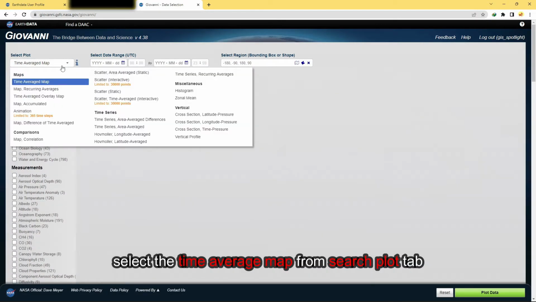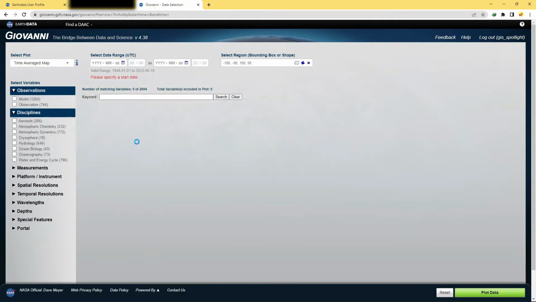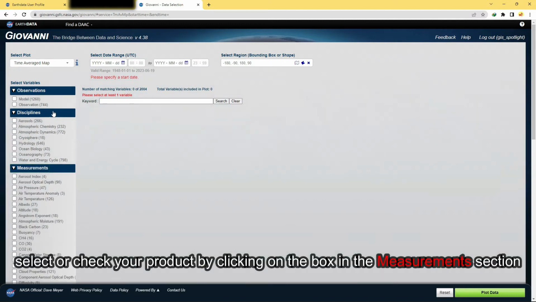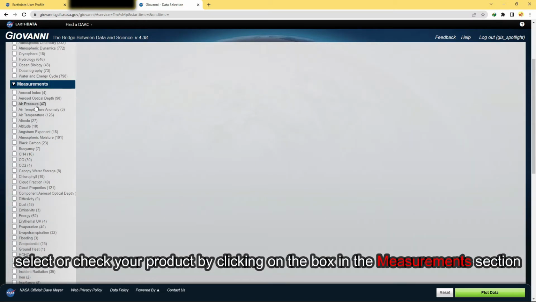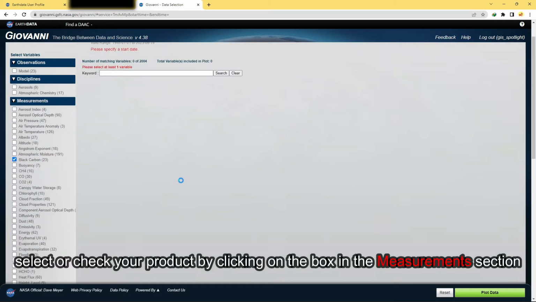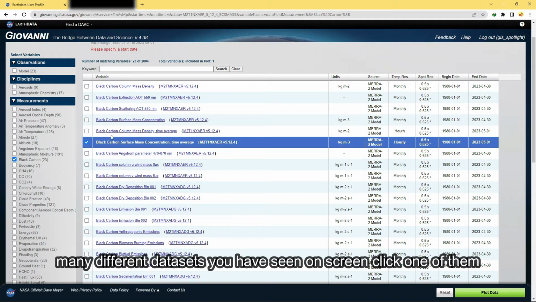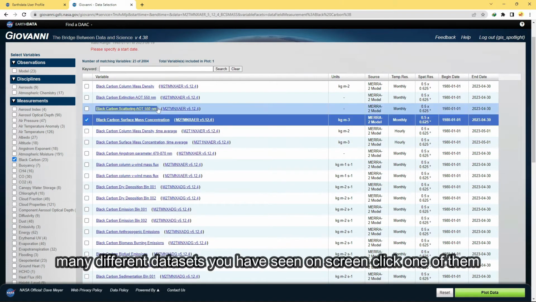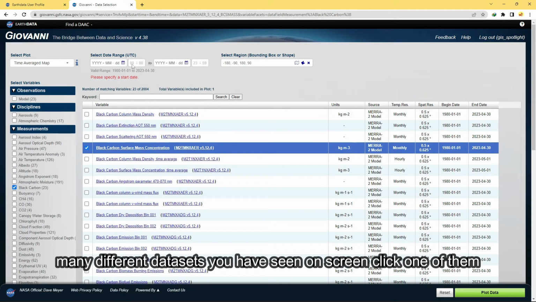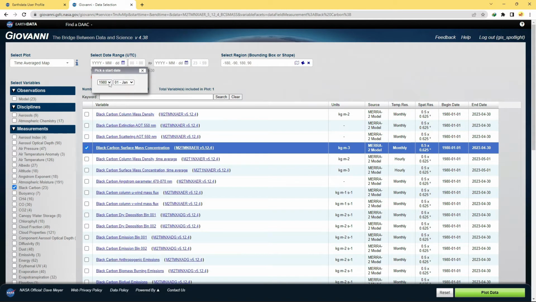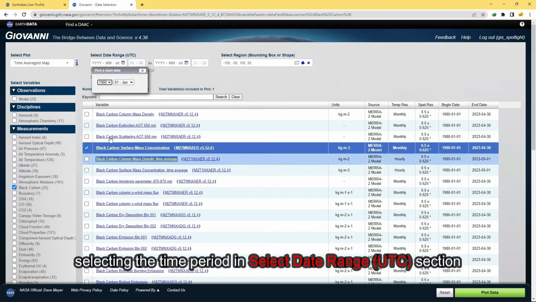Select the time average map from search plot tab. Many different datasets you have seen on screen, click one of them. Selecting the time period in Select Date Range, UTC, section.